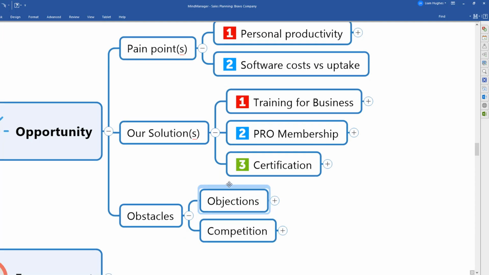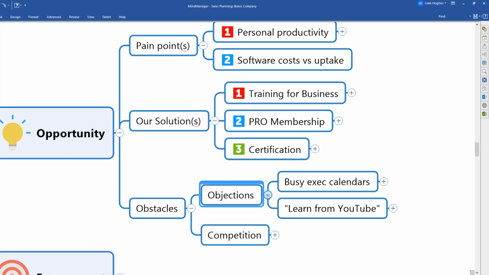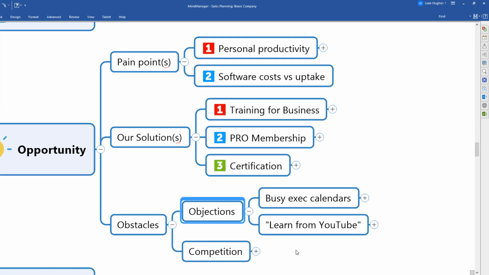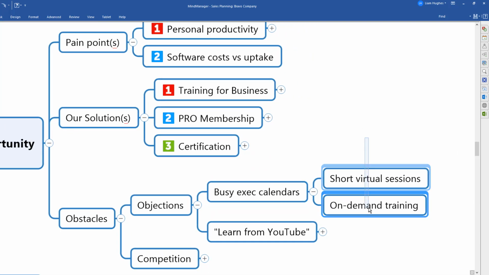Similarly, under obstacles, what are the obstacles that we might encounter in relation to this opportunity? Well, this is where I would start to think through what are some of the common or potential objections I might have in the sales process. Again, all of this is before I've actually engaged with the person to try and make the sale. So objections I might have in this example might be things like busy exec calendars might make training difficult. So I then start to think about what might my answers be. Well, we're going to propose short virtual sessions and on-demand training that people can take in their own time.